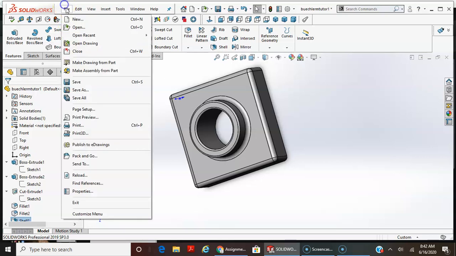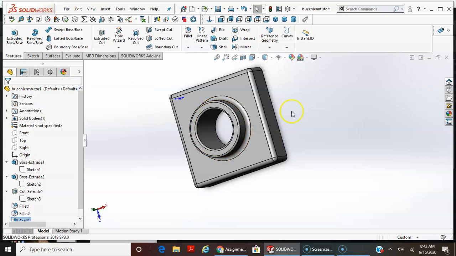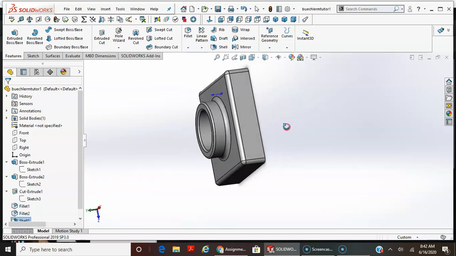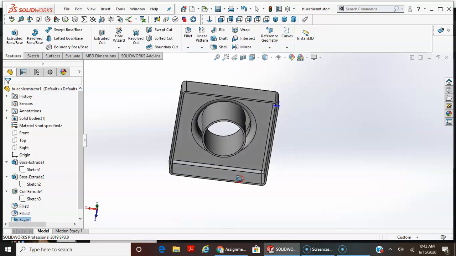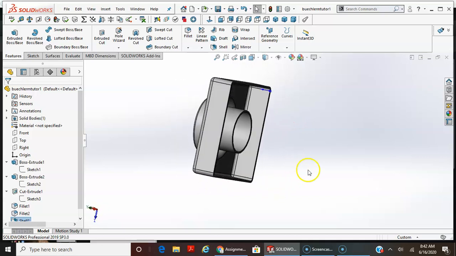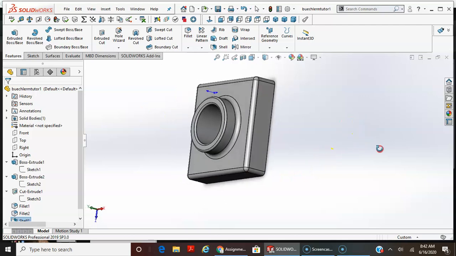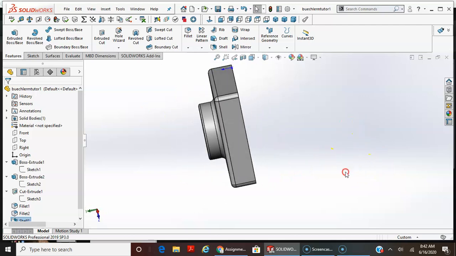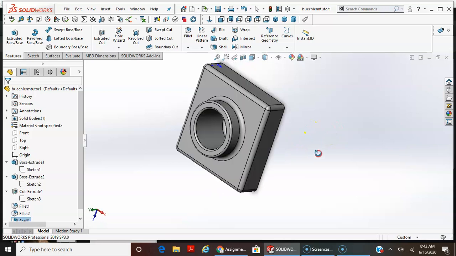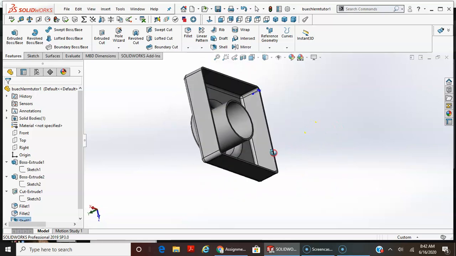And File, Save. And this is what you'll submit in Canvas. If you do the tutorial, don't go further. Don't change the color. Just go off the dimensions off the drawing. And this is what I'm looking for for the first assignment.